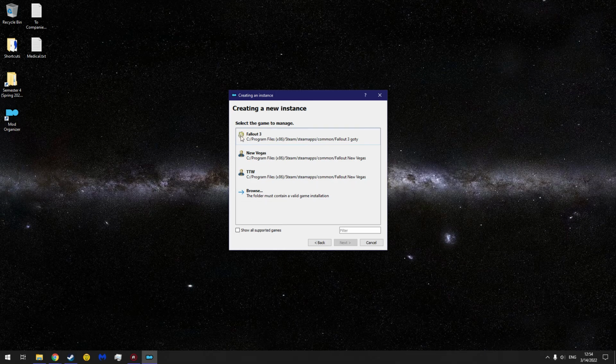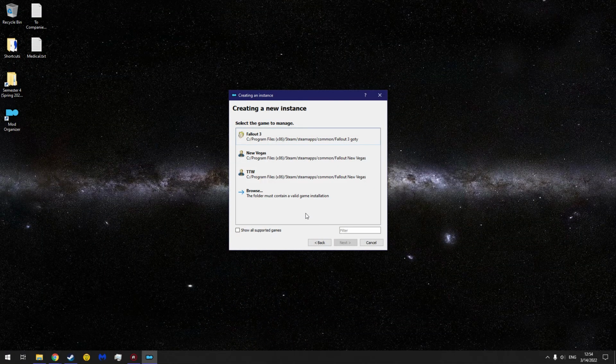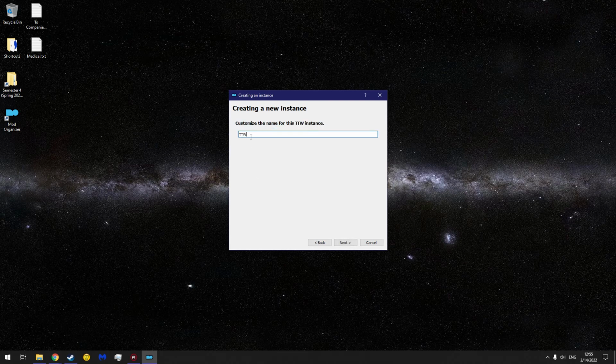So we can do Fallout 3, we can do Fallout New Vegas, we can do Tale of Two Wastelands, we can do Skyrim, Skyrim Special Edition, Oblivion, Morrowind, Jerry Seinfeld Extreme Burger King Burger Whopper Racer Ultimate Edition version 5.0. Any of those are available. So in this case, I have 3 and New Vegas installed locally, and I'm going to make a Tale of Two Wastelands install, so I will select TTW. Customize the name, I'll just go with TTW.